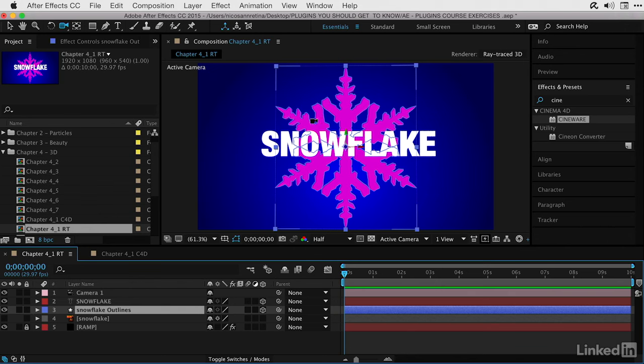So let's make a couple more changes to each of these layers. We have the option of colorizing these any way we want. And when we're in 3D space, keep in mind that there are different facets to our text. There's the front of our text, there's the side of our text, there's the bevel of our text, as well as there's the back of our text.